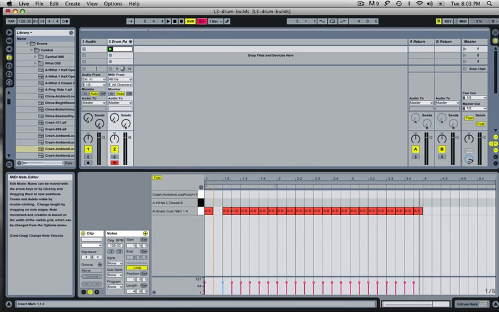To start with the very first line, I want it to be every other one, like that. And then the crash cymbal will come in on the third line.